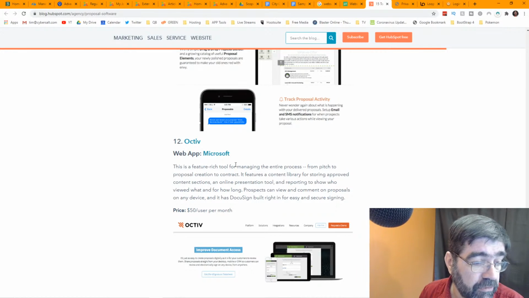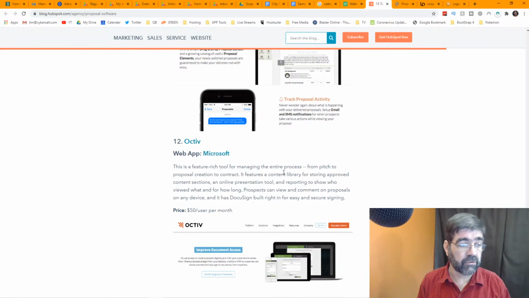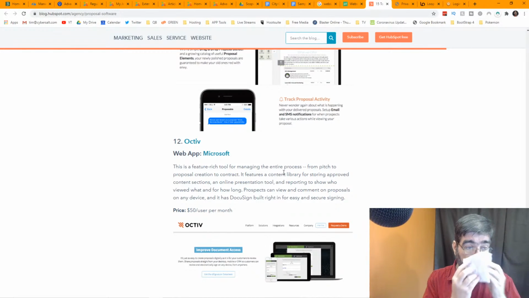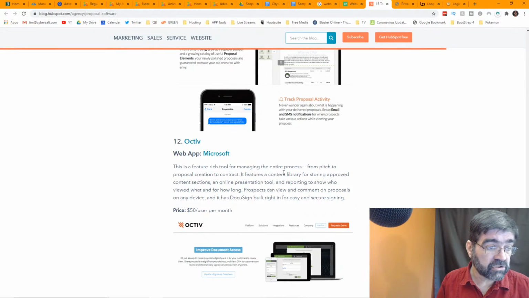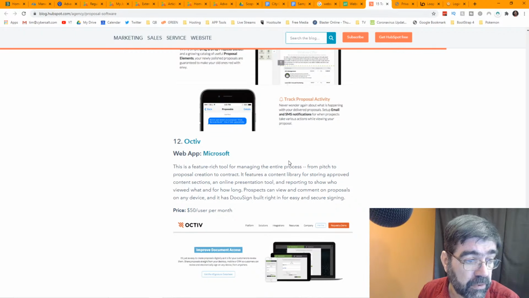Octave is a web app from Microsoft. This is a feature-rich tool for managing the entire process from pitch to proposal creation to contract. It features a content library for storing approved content sections, an online presentation tool, and reporting to show who viewed what and for how long. Prospects can view and comment on proposals on any device. It has DocuSign built right in.